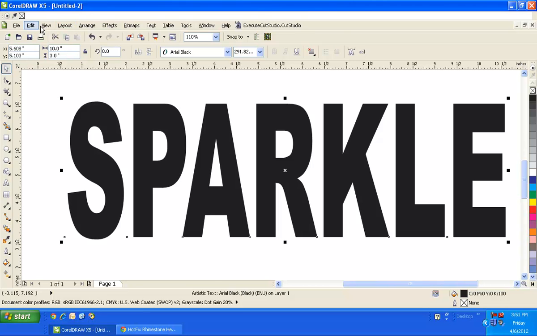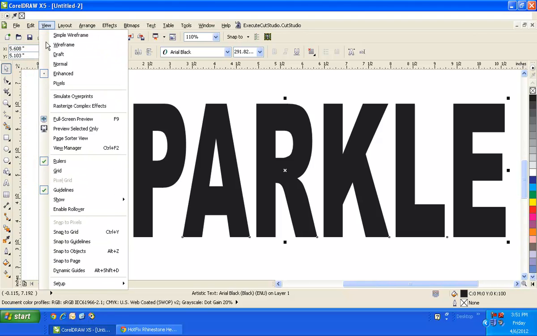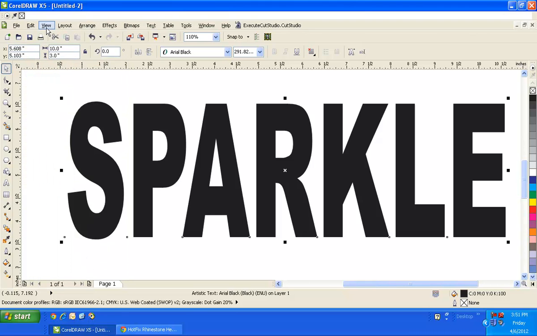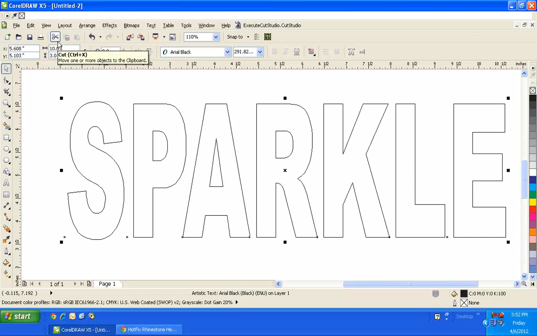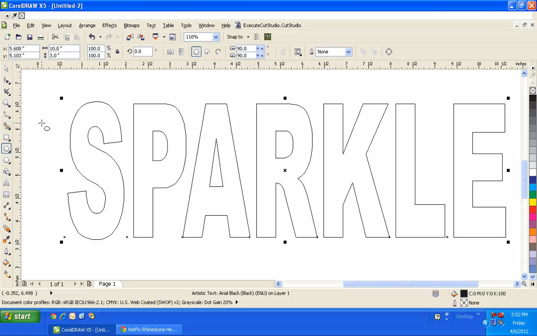So first I need to view this in wireframe because the fill color is throwing me off, and instead of changing it, I'm just going to change my view method to wireframe at the top of Corel. So I'm really only seeing the vector line or the path of the line that's creating this design. So now I need to start making my holes or my circles for my stones. Well, how big are my stones?